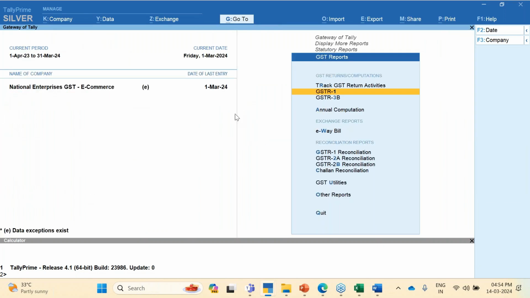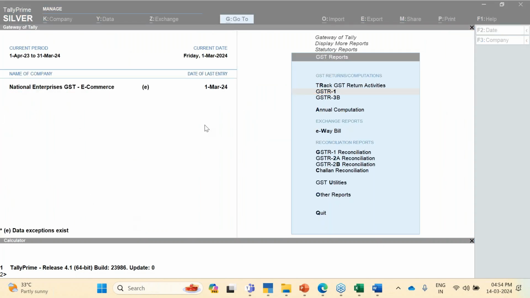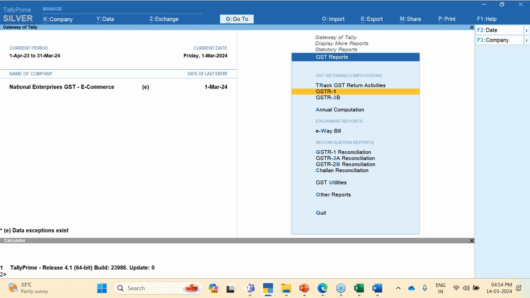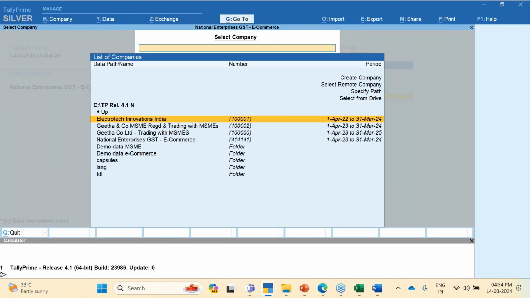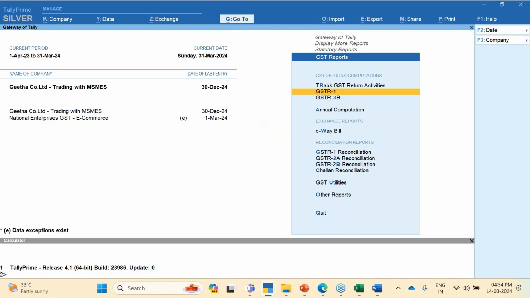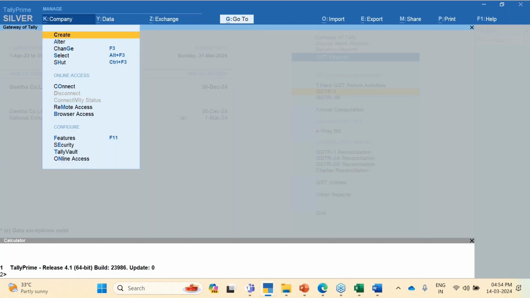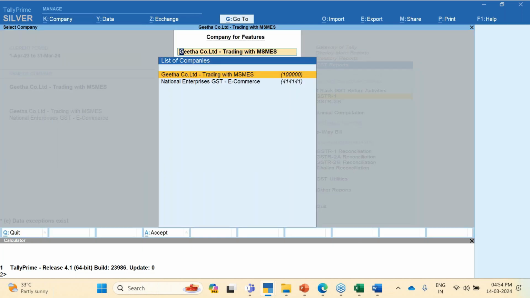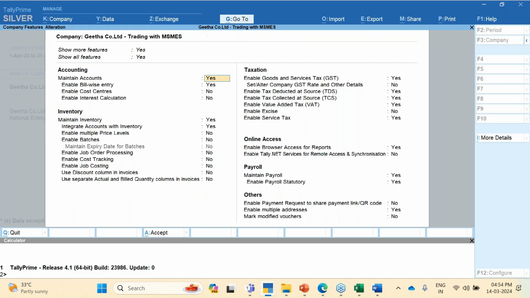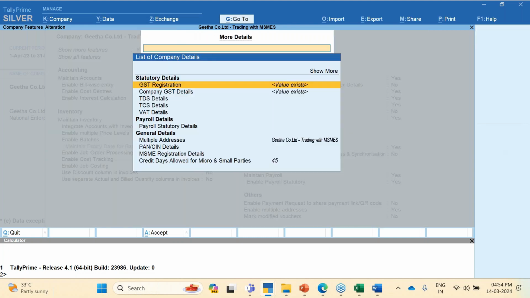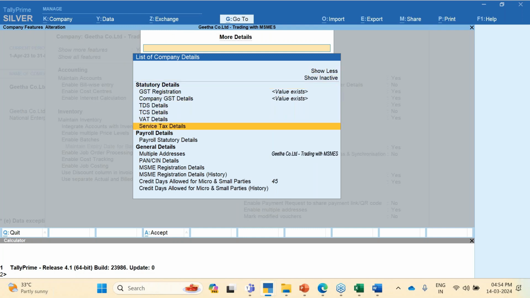The moment I set the effective date, let me say the effective date. So here, if I just go to F11, I go to more details. So definitely you'll have the history here. Show more, you can see the history.